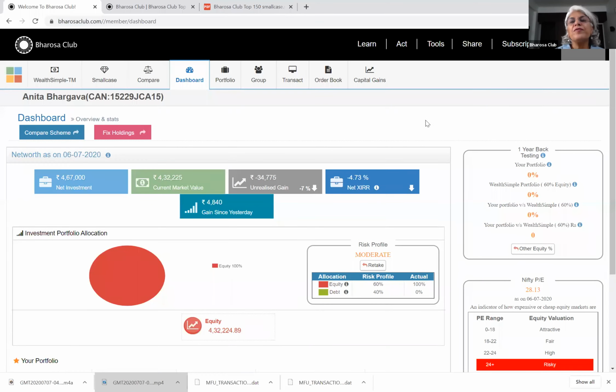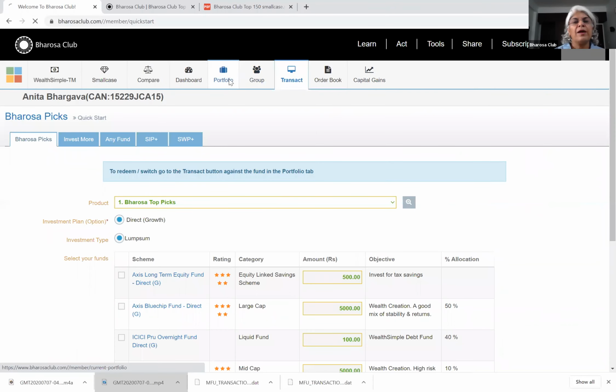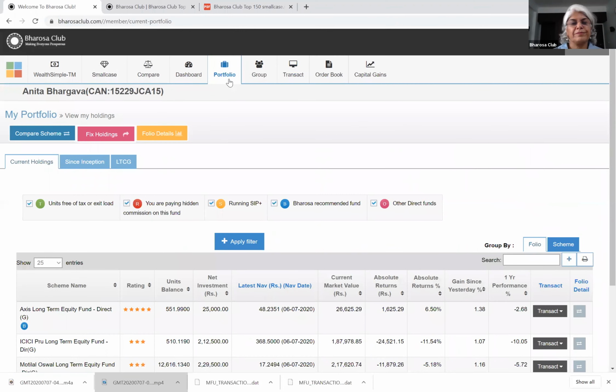So we have other functionality like capital gains and things like that if you upload your portfolio or you transact on Bharosa. But I'm not going to go through all those tabs, etc., because that's just routine stuff in my opinion.